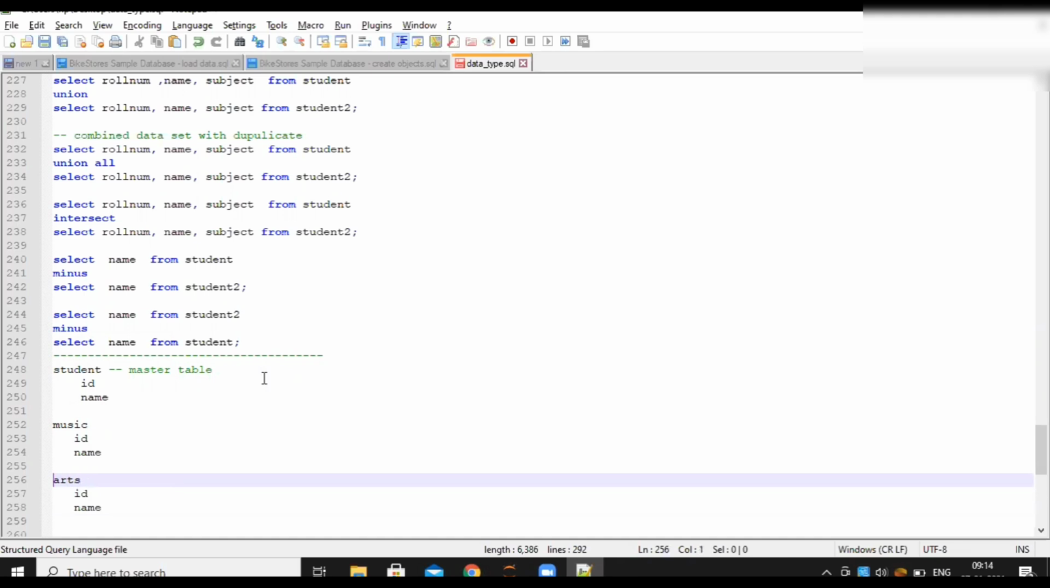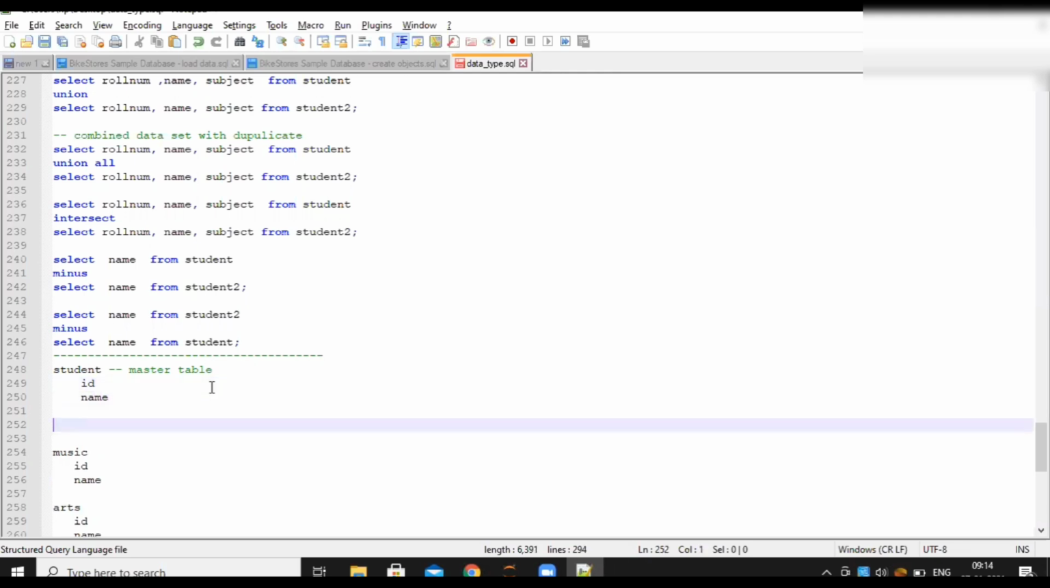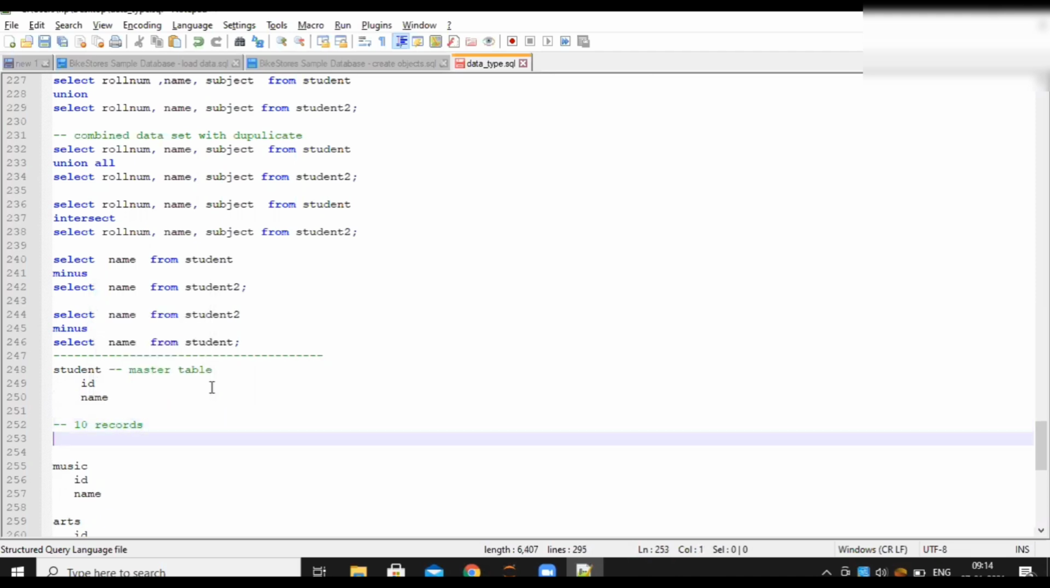3 simple tables you need to create. First the student table: ID number, name varchar2 of 20 or 10. Populate 10 different sets of data. Then you distribute your students to music and arts, and some of them you do not distribute anywhere. Total 10 records you create.